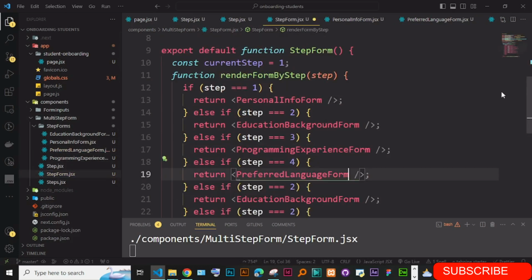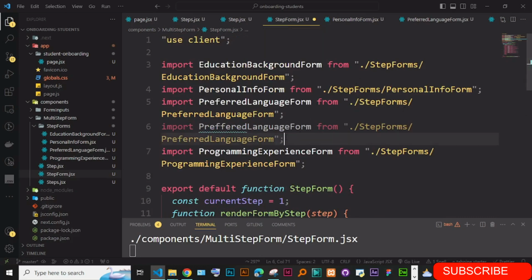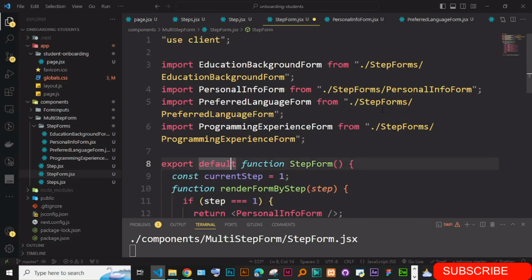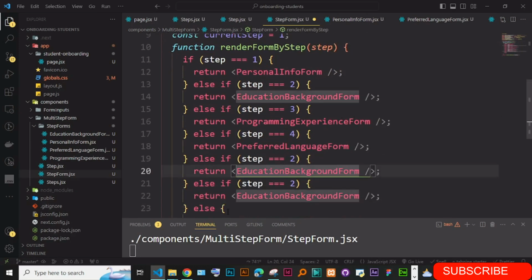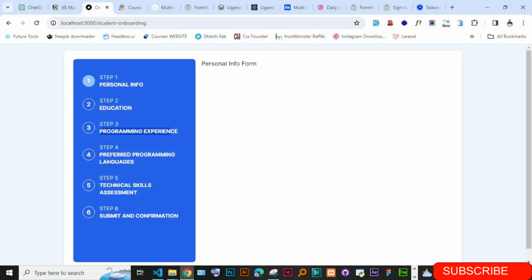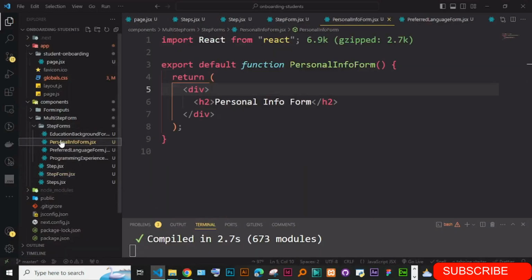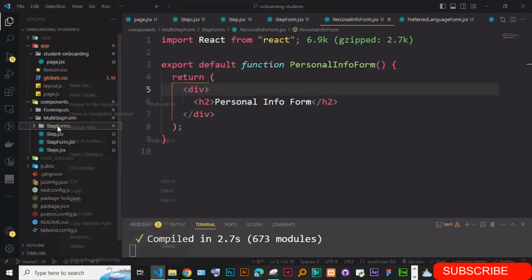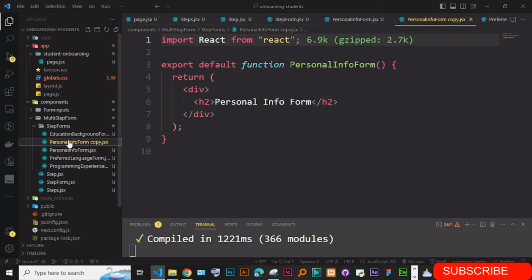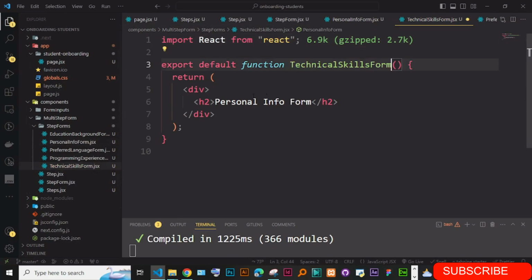Let's get this one, and let's remove the old one, this one. Okay, so you could just go ahead and finish all this one. The remaining is only preferred technical skills form. Just go ahead, copy this, and let me paste. F2, I'm just going to have this technical skills form, technical skills form. Let me just also copy this, just like that.